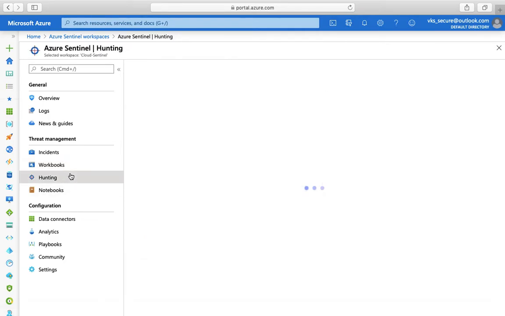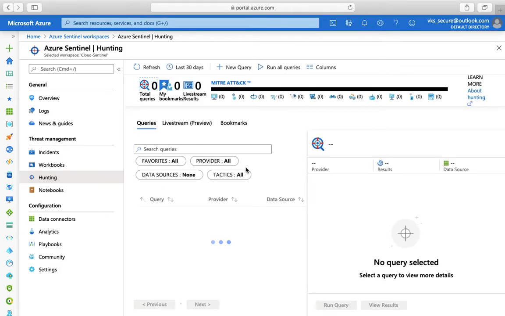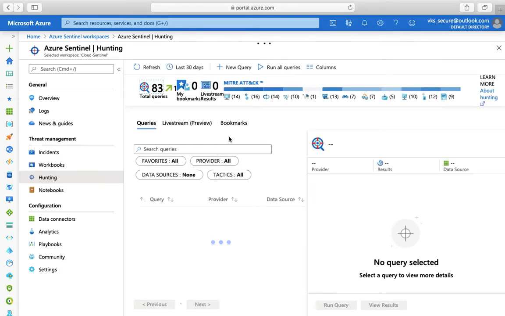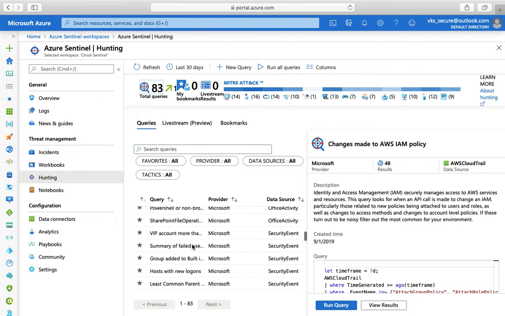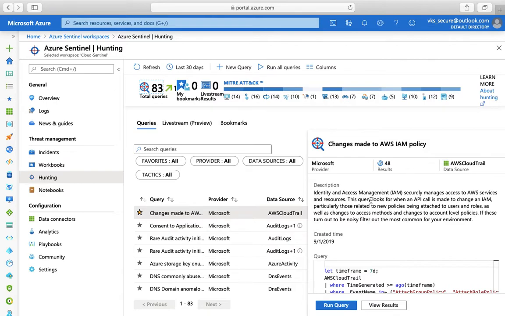Then we have Hunting, which is very helpful for proactive scanning, looking for attack patterns. Here also there are a couple of queries created by Microsoft experts, and we can run these queries. The first query shows changes made to the custom policy, the IAM policy. Here we can see how many changes have been made in the case of IAM policy.